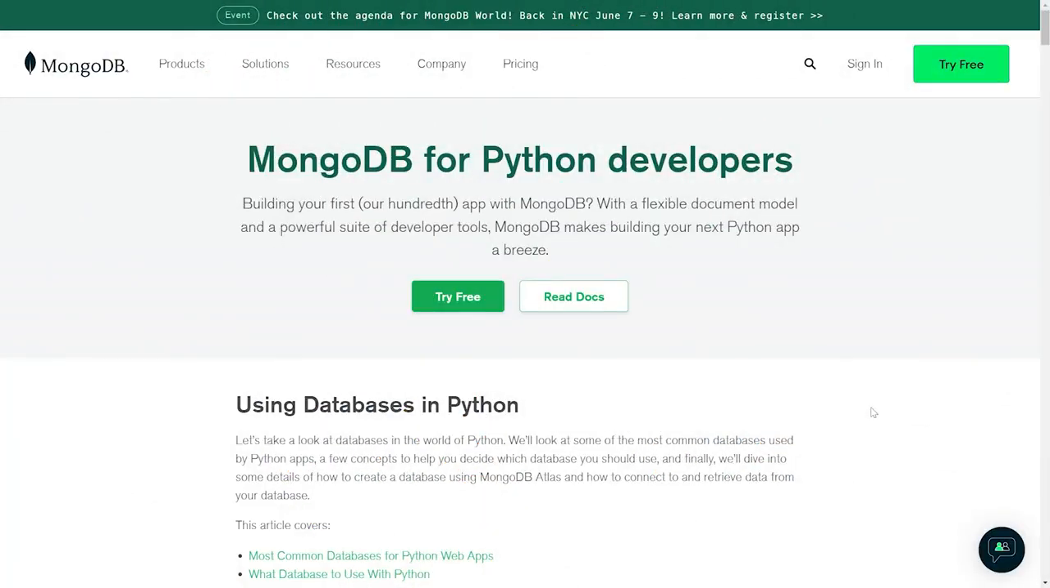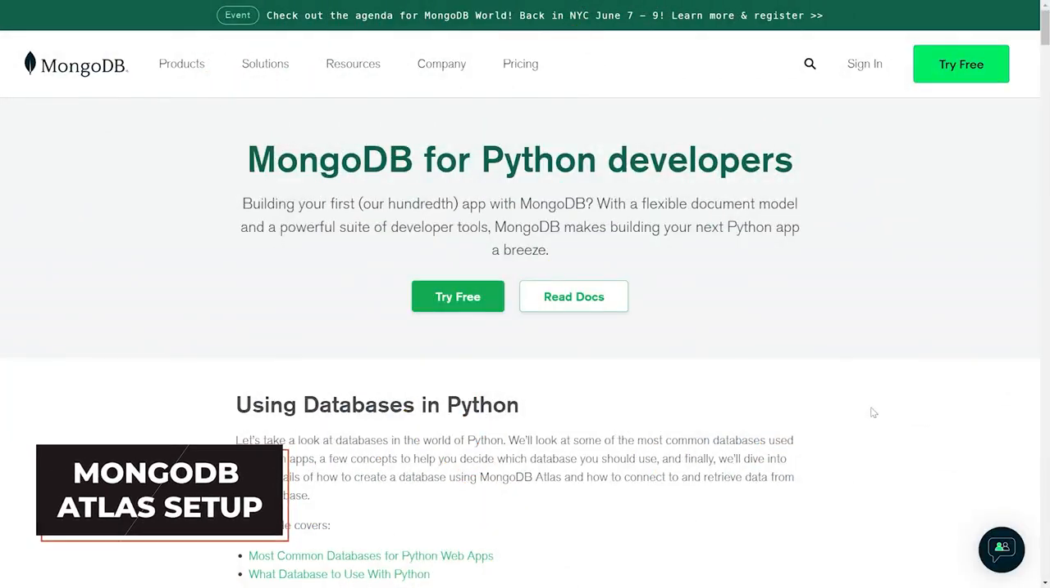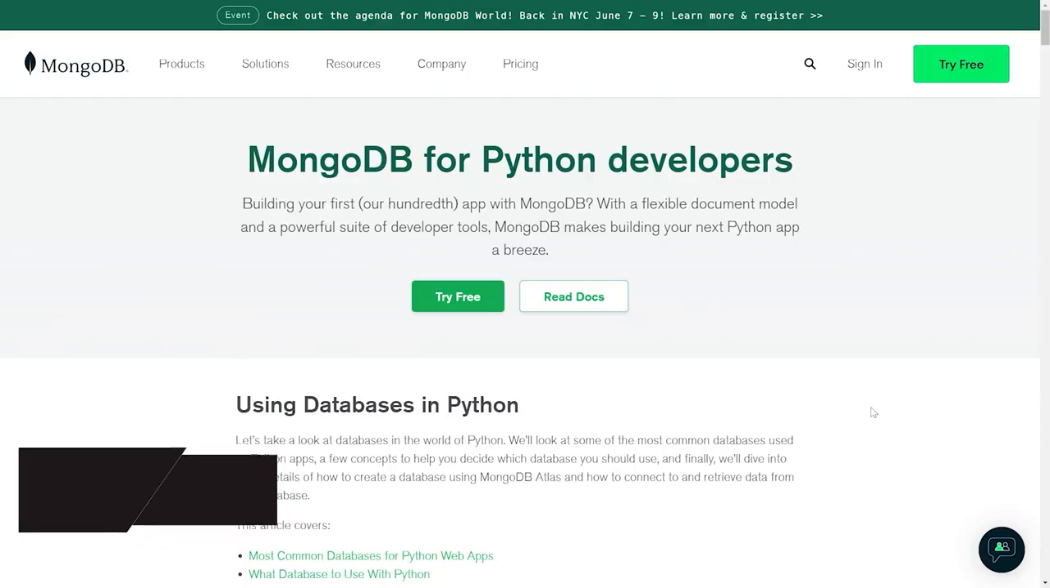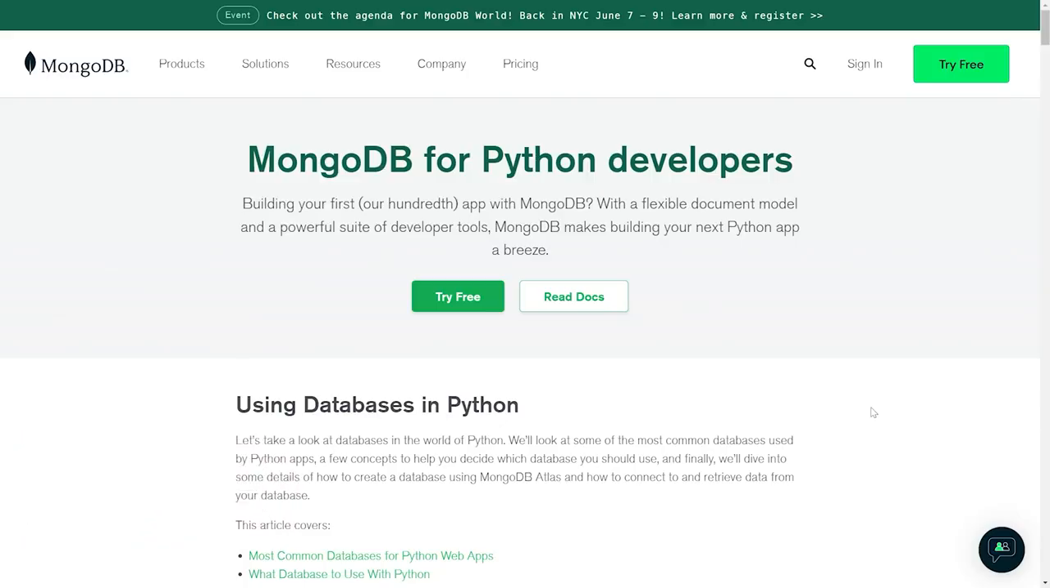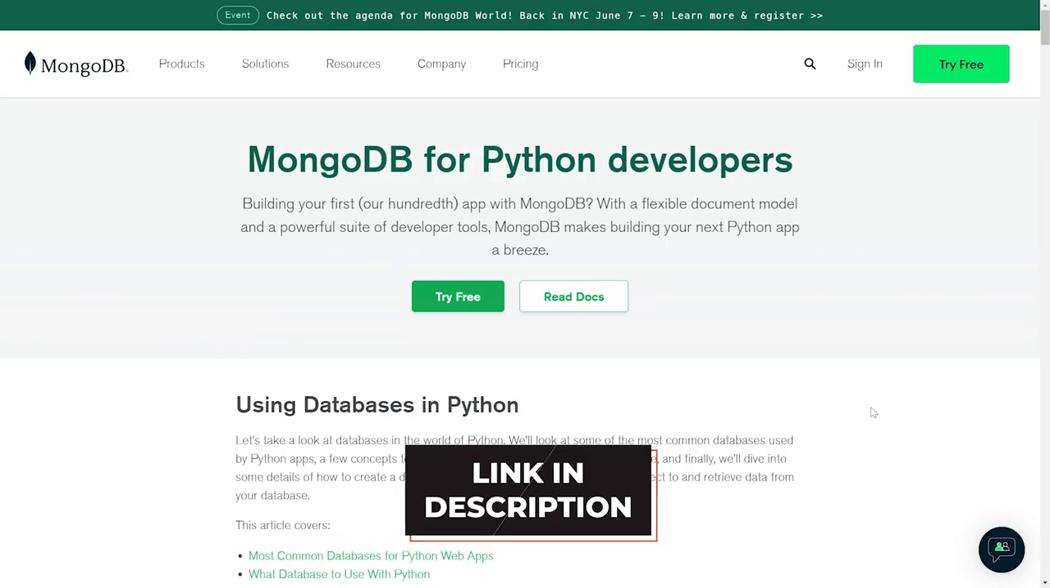So as I mentioned, the first step for us in this video is to create a remote MongoDB database. We're going to host this using something called MongoDB Atlas, which is completely free, and you can find the link to start doing that from the description.